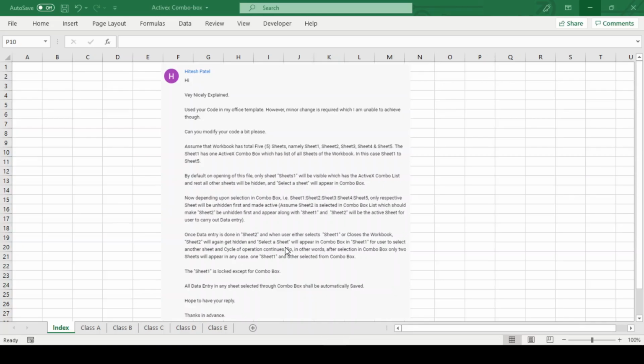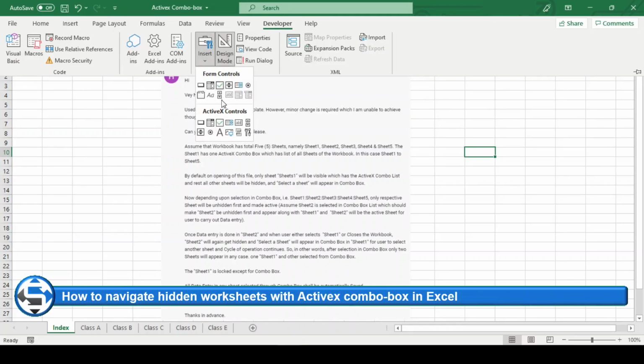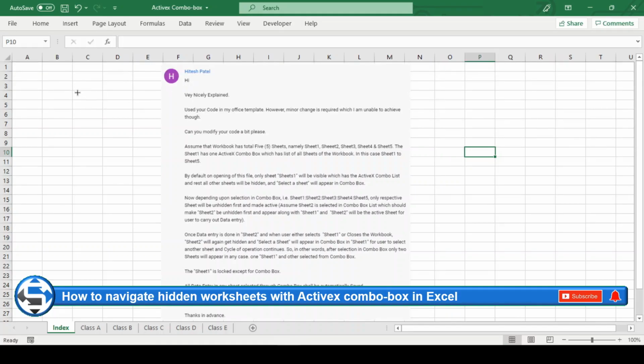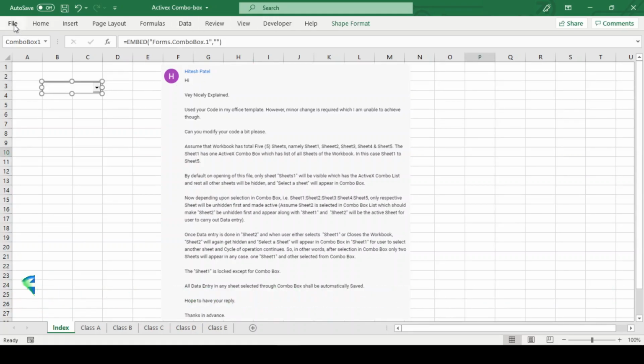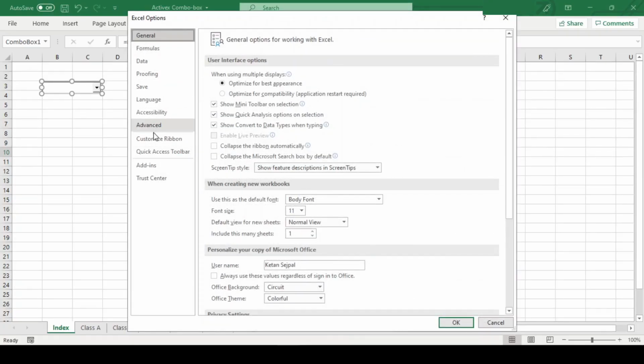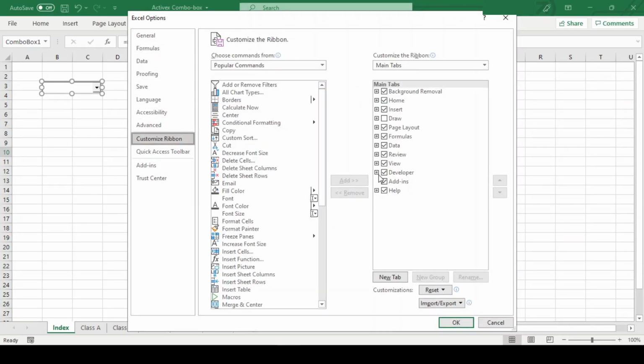So let's start. To create a combo box, we'll go to the Developer ribbon, click on Insert, and under ActiveX Controls, we'll select Combo Box and draw one by clicking and dragging in this manner. If you cannot see the Developer ribbon, go to File menu, Options, Customize Ribbon, check Developer here and click OK.